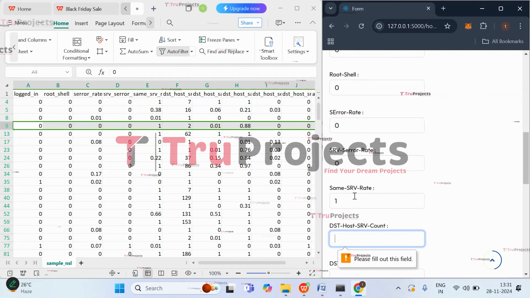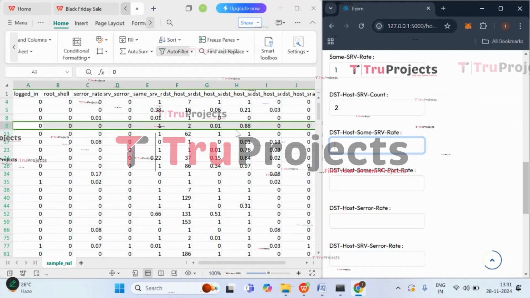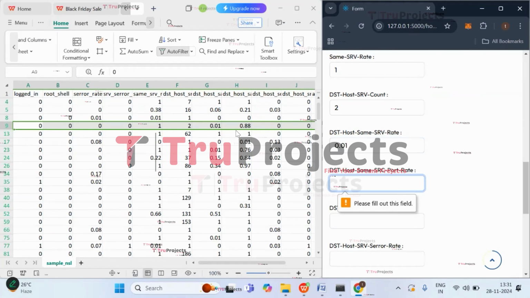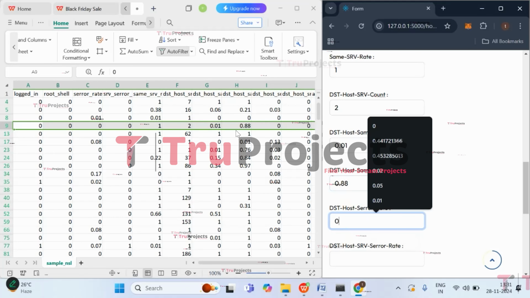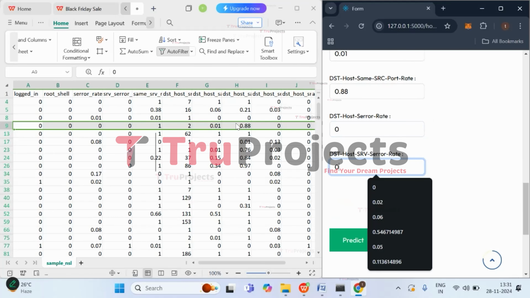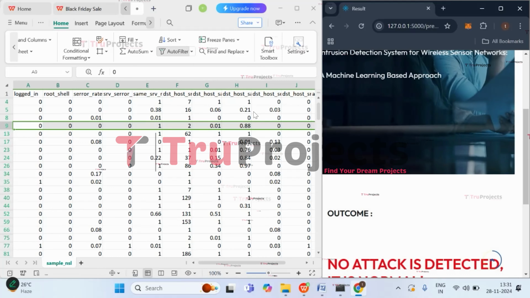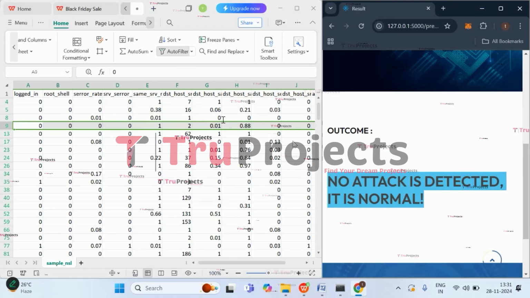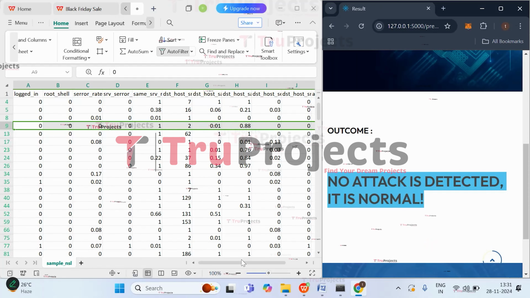Destination host SRV is 2. Then destination host same SRV is 0.01. Destination host same SRC port rate is 0.88, 0, and 0. Click on predict. So here we got the prediction that there is no attack detected and it is normal. So here attack has not been detected and it is normal.